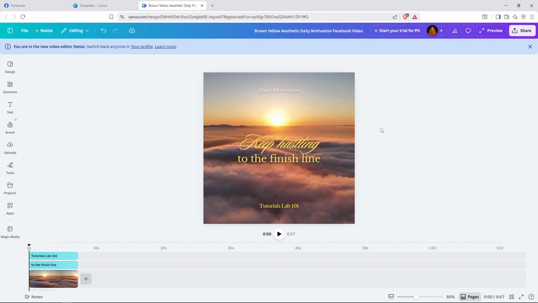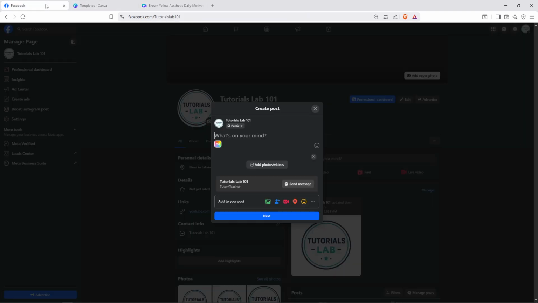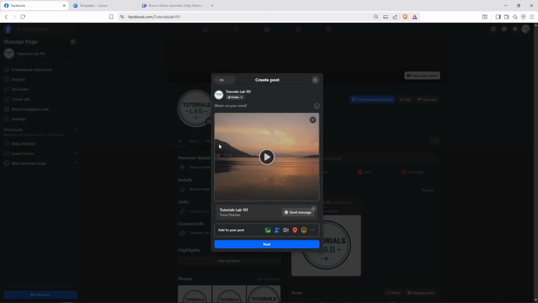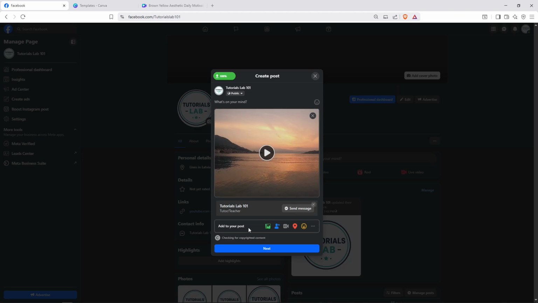Once the download has finished, head back to your Facebook business page where the Create Post window is located. From the Create Post window, click on the Photo/Video option. This will open a File Explorer window on your computer. From here, locate the downloaded Canva content we just created. Click on it to select it, then click on Open. The content will start uploading to your Facebook business page. Give it a few seconds to complete the upload process, and once it's finished, click on Next to proceed.